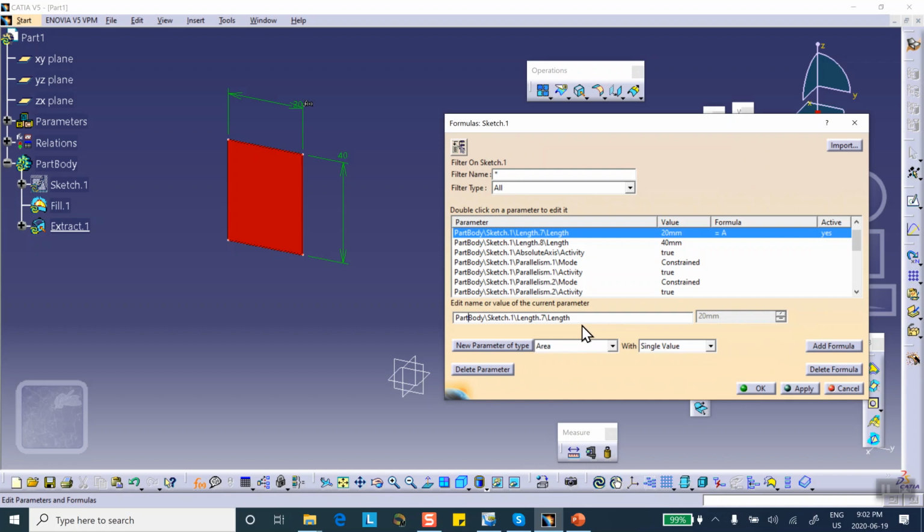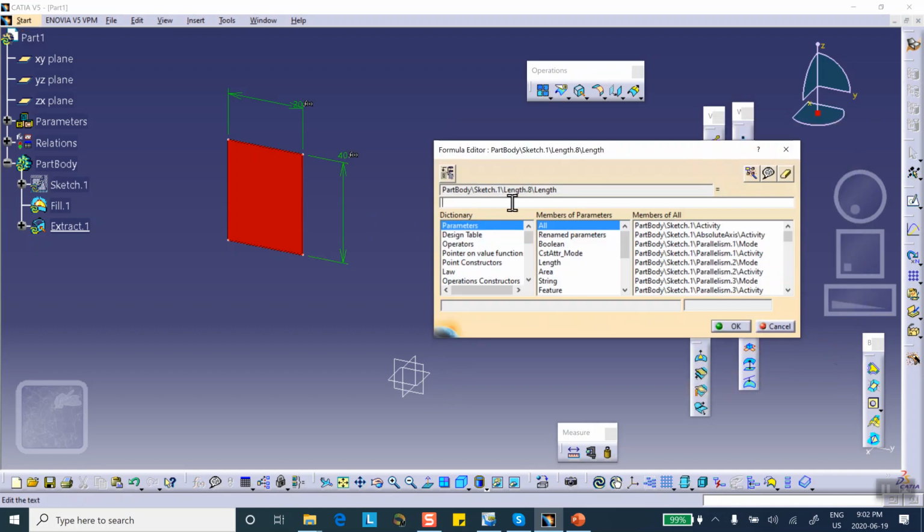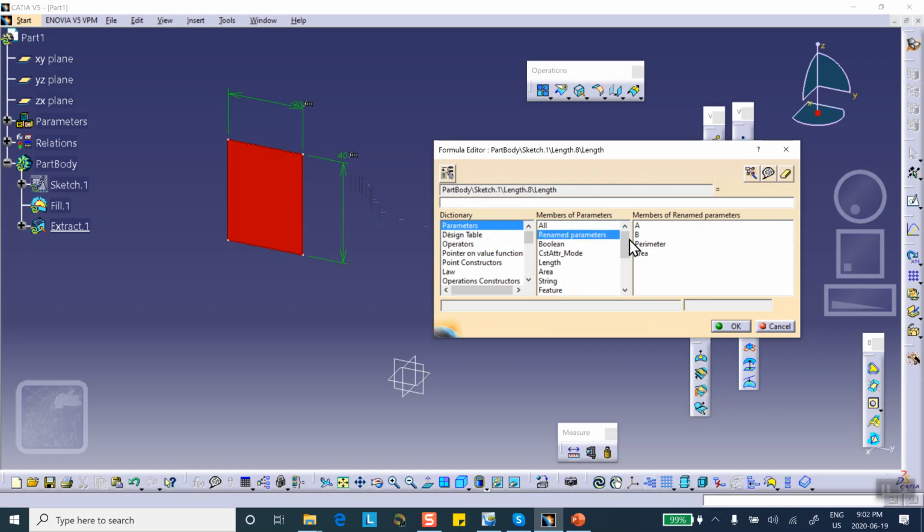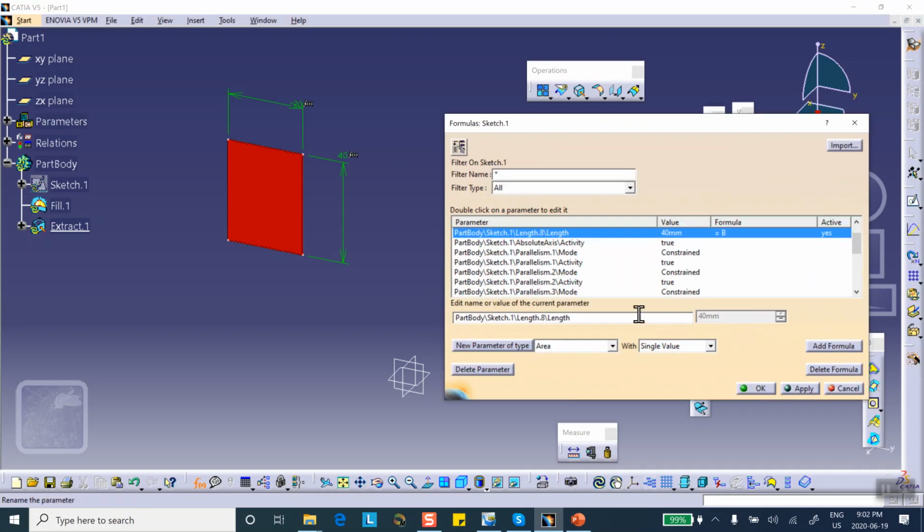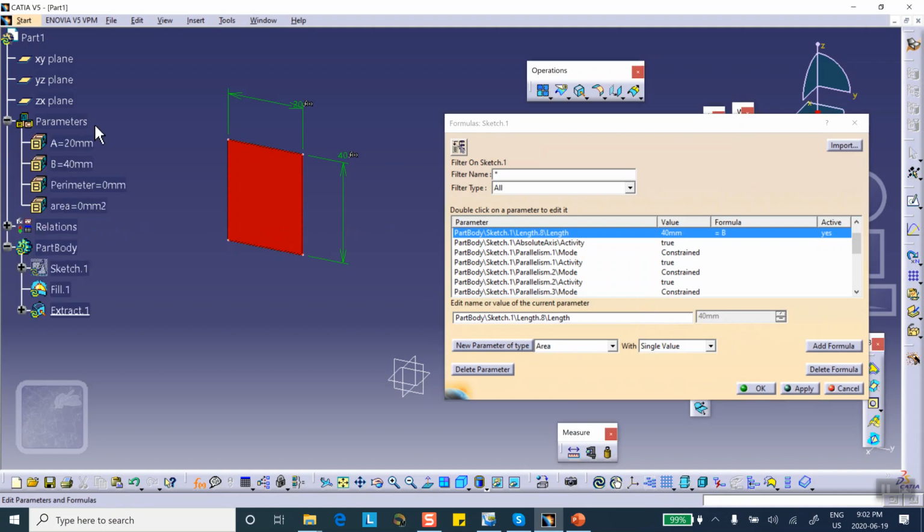Okay, good. And then this one, add a formula. I want to say it's equal to B. The problem is that when I do that, B is 0, and then I'm going to get an error message about the rectangle not being able to be filled. So rename parameter B, and again I'm going to make this some other value. It's totally irrelevant. 40. Okay. Then I'm going to select from these parameters that I created.